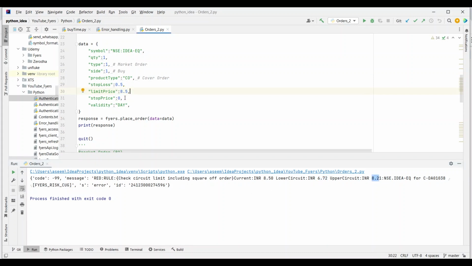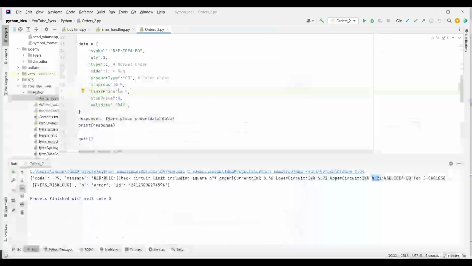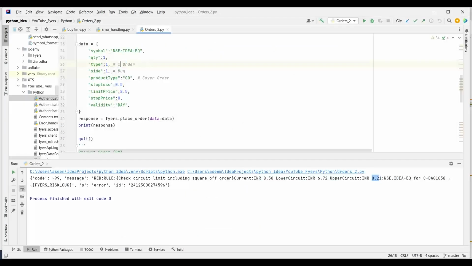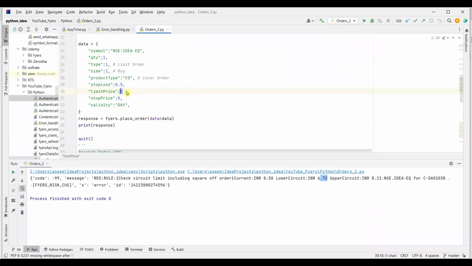What I was trying to do was place a limit order of 8.5. Now, why is it placing a limit order? Because if you see here, I've put 1 here in the type. So this was a limit order, in fact. Since I was using a limit order with a limit price of 8.5, but the upper circuit is 8.21 and the lower circuit is 6.72, it did not let me take that entry. So let's look at the current price of Idea, which is 7.76. Let us say we put an order of 7.85. I'm just going to change this to 7.85 and let's go for the entry again.